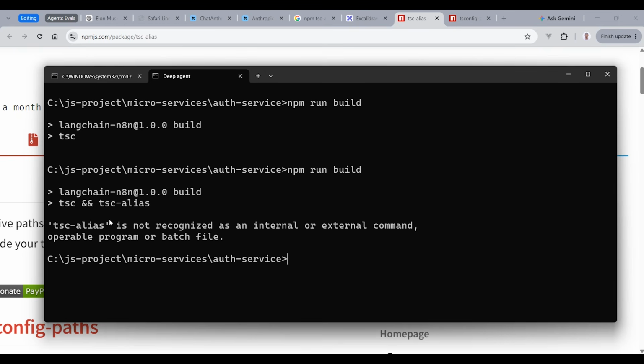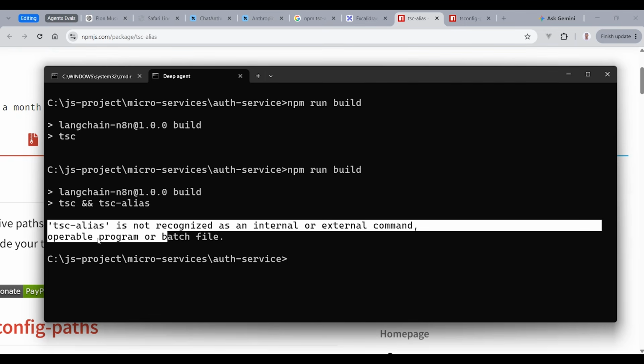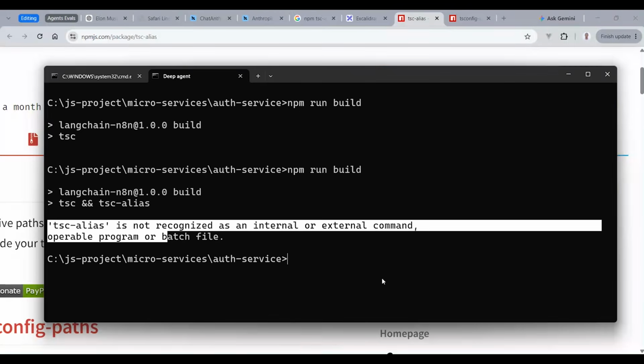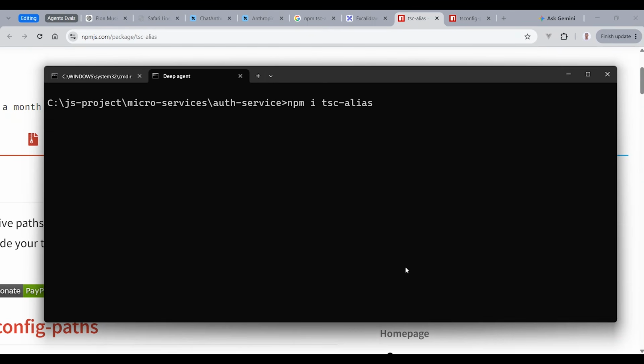Okay, I'm getting an error. TSC alias is not recognized as an internal or external command. As you can see, I'm getting a warning. Now what I'm gonna do, I have not installed it. It seems I haven't already installed it. Let me install it within the Auth Service real quickly.